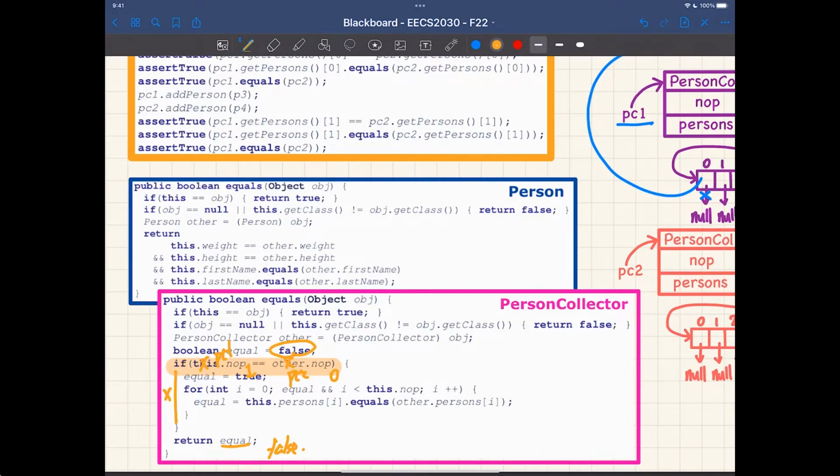Conceptually, this is what we have done. We have added only a single person into the first collector, but not the other one. So you're basically comparing some non-empty collector versus an empty collector. Of course, they are not equal to each other, right? All right, let's move a little bit further.